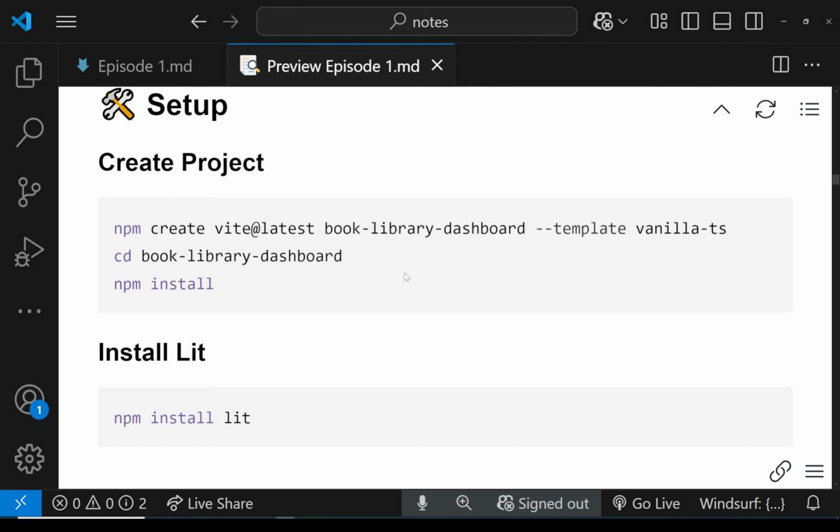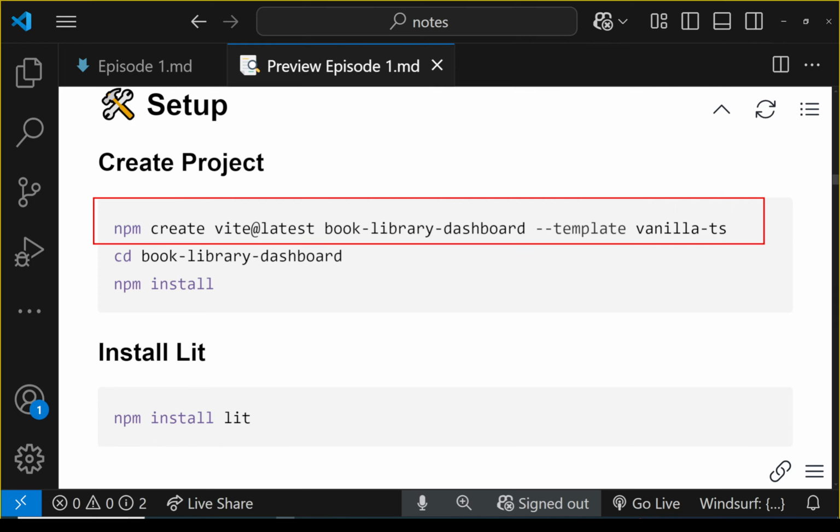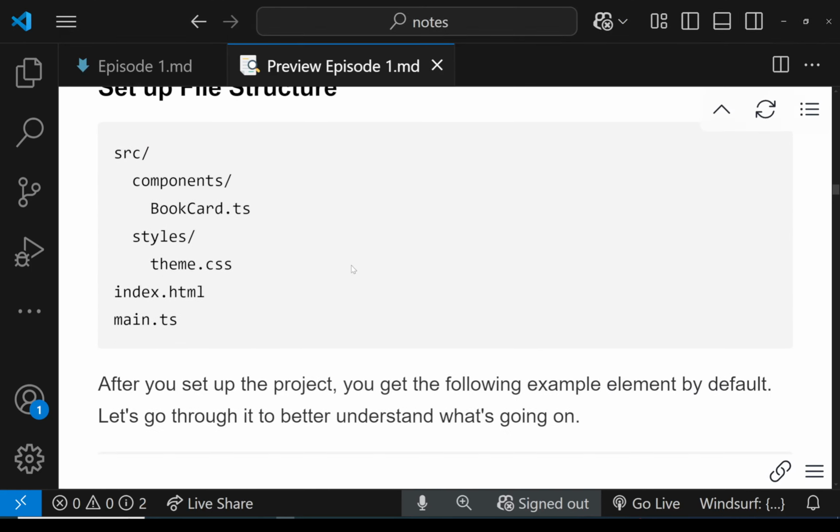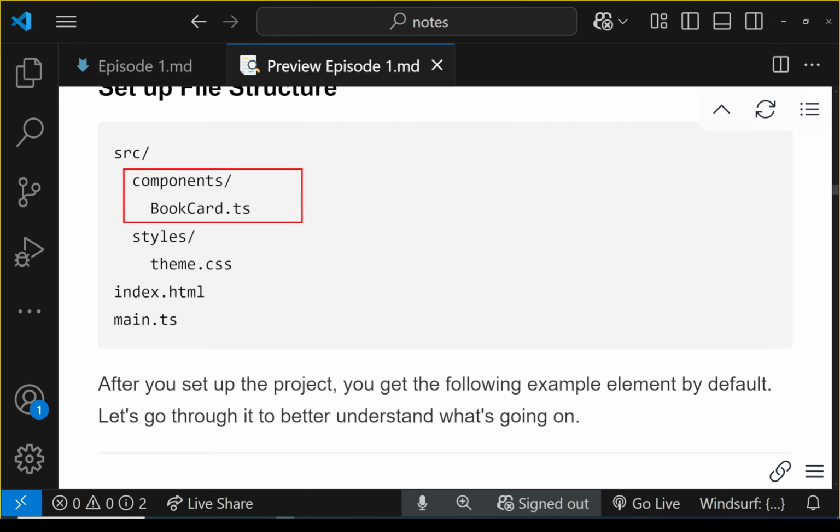And in order to create the project, this is the code that you need to run. So you're going to use Vite as your build tool, right? And the template that I'm going to use is vanilla TypeScript, and then I'm going to install this Lit library. So this is what I have already done. This is the code that I have already run, and this has created this application for me. Then we're gonna set up the folder structure. Of course, we're gonna have a component called book card, and then we're gonna have some other files that we're gonna talk about little by little.